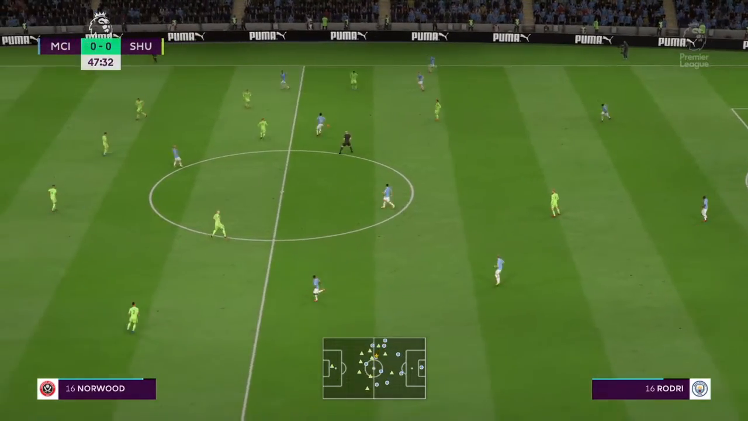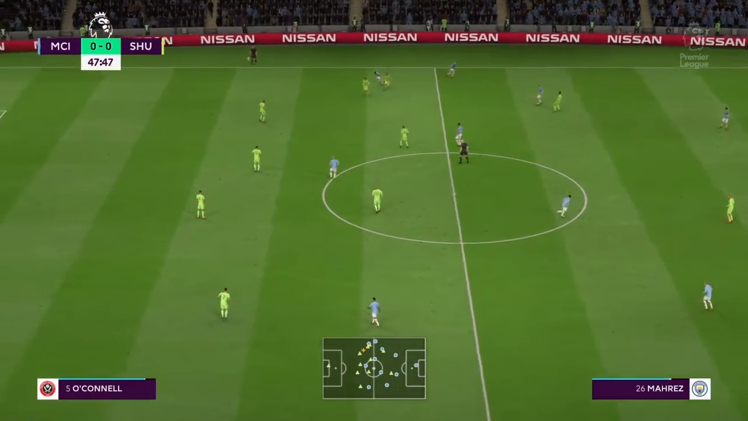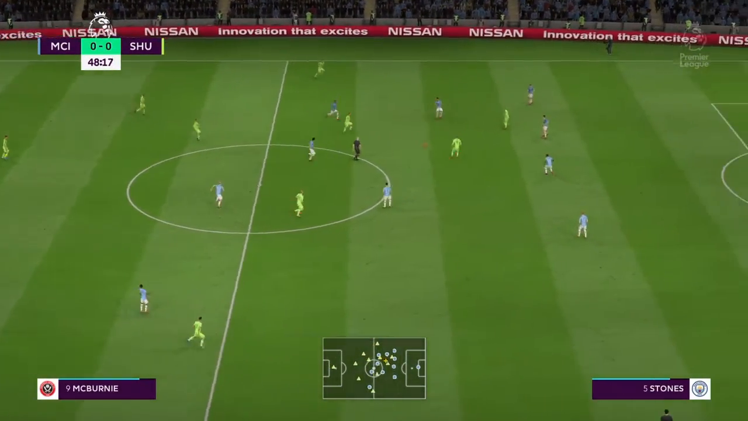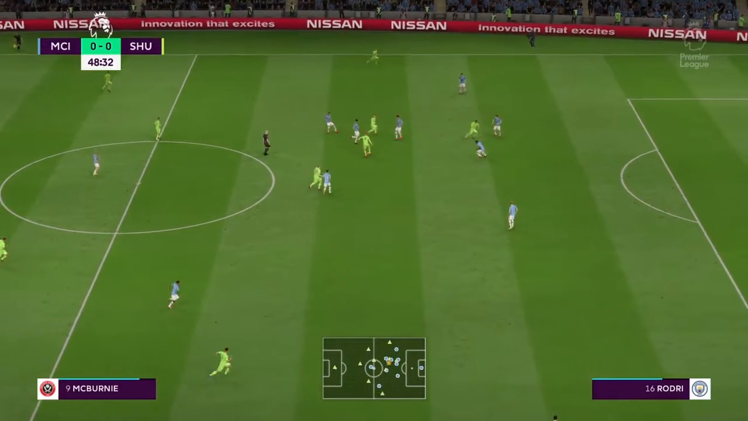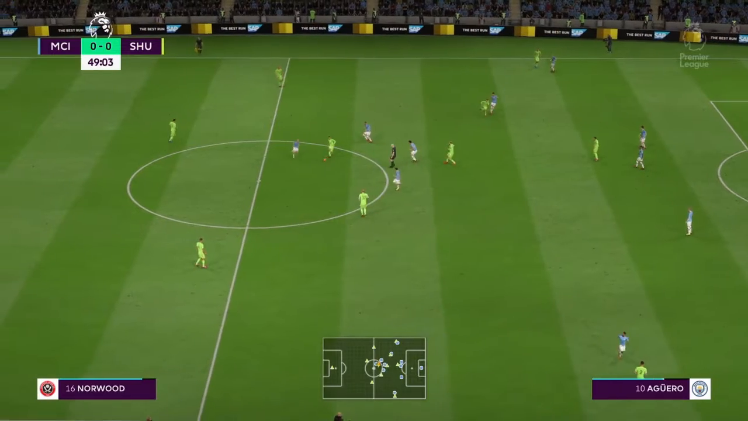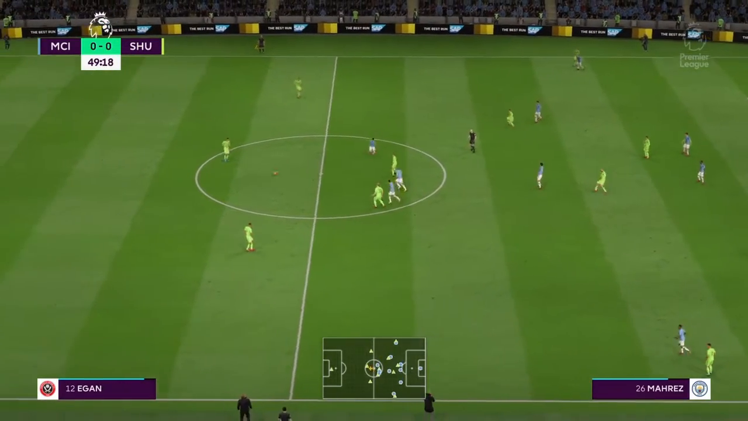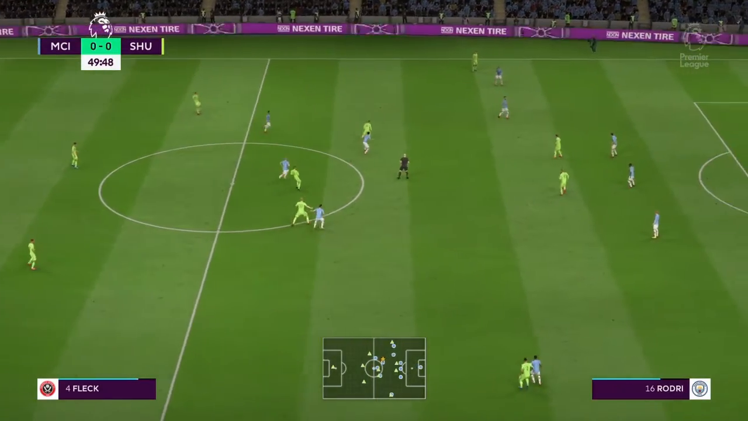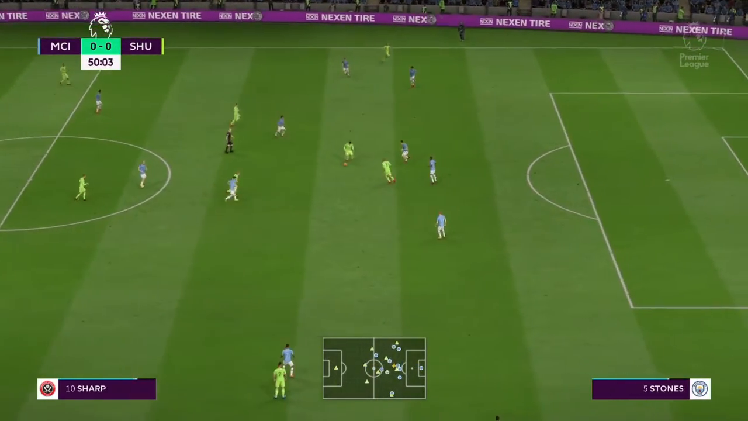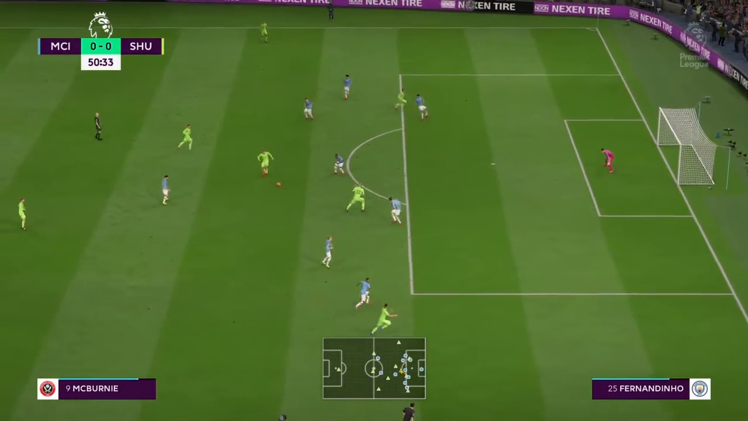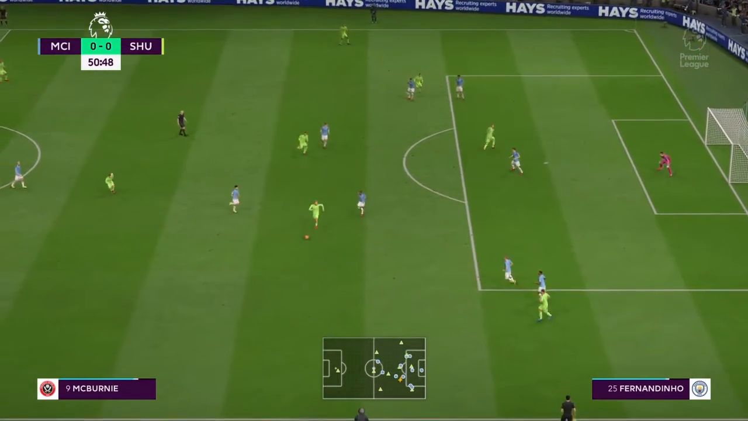Kevin De Bruyne picks it up, finds Rodri. Tries to get back out to Mahrez. Cut out well by the heavily defensive Sheffield United outfit, who look to break here with Fleck to McBurney. Norwood, McBurney, Norwood again, Sander Berge into play. One of their January signings, a big money move for the Blades, who have established themselves as a top half Premier League team. Surprising most.